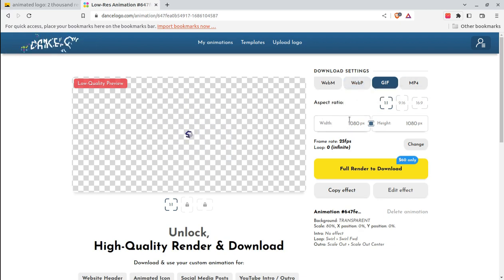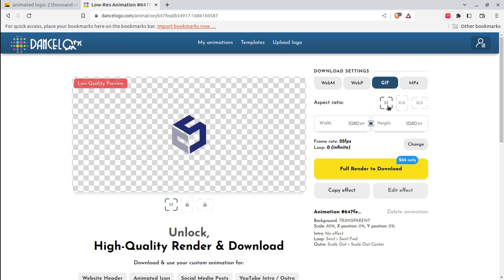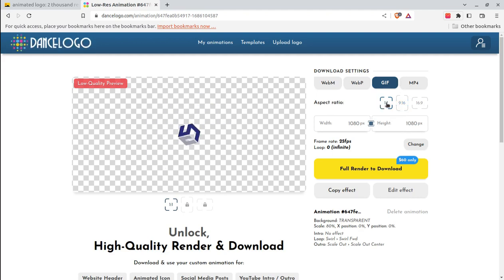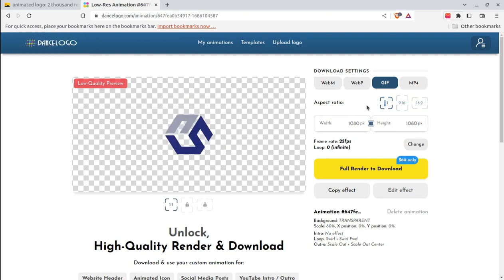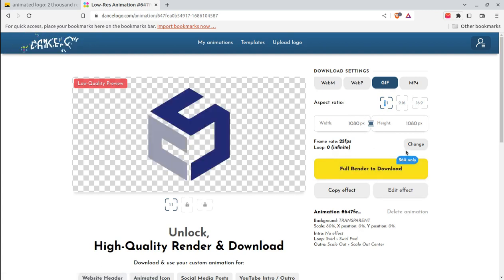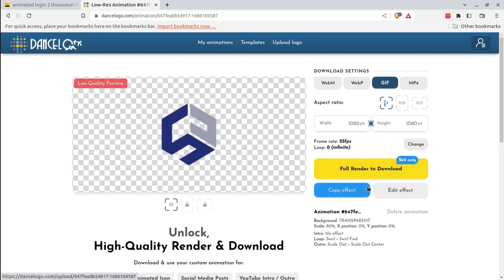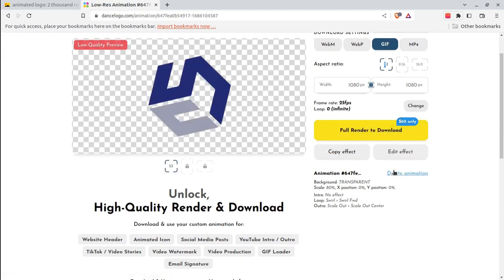You can select the aspect ratio, so it should be in the highest, 1:1. And if you are creating for a vertical screen, you can select 9:16, or for rectangular you can select this. I'm selecting this one because my logo size was around rectangular. And we can download, and go for this download.